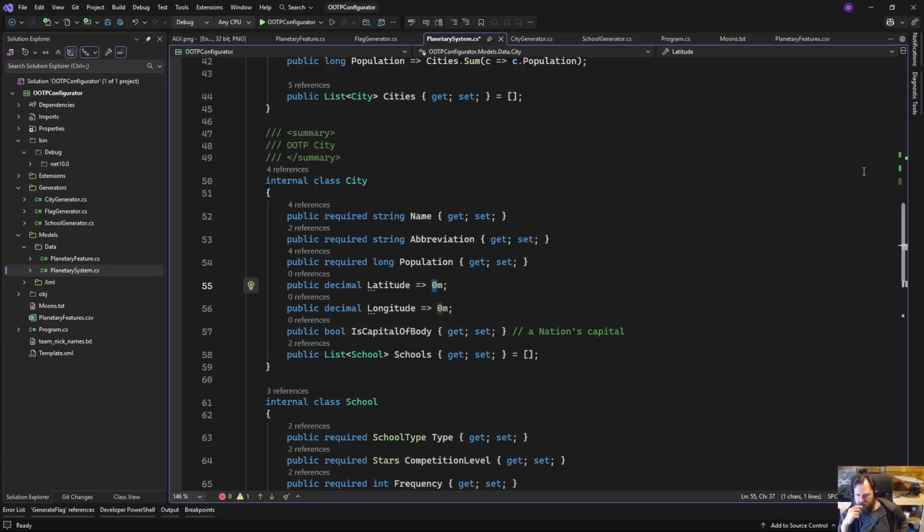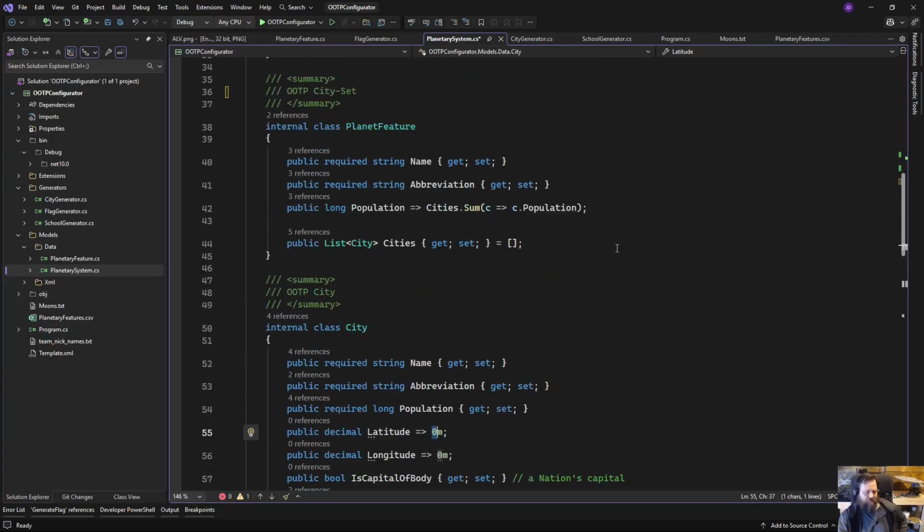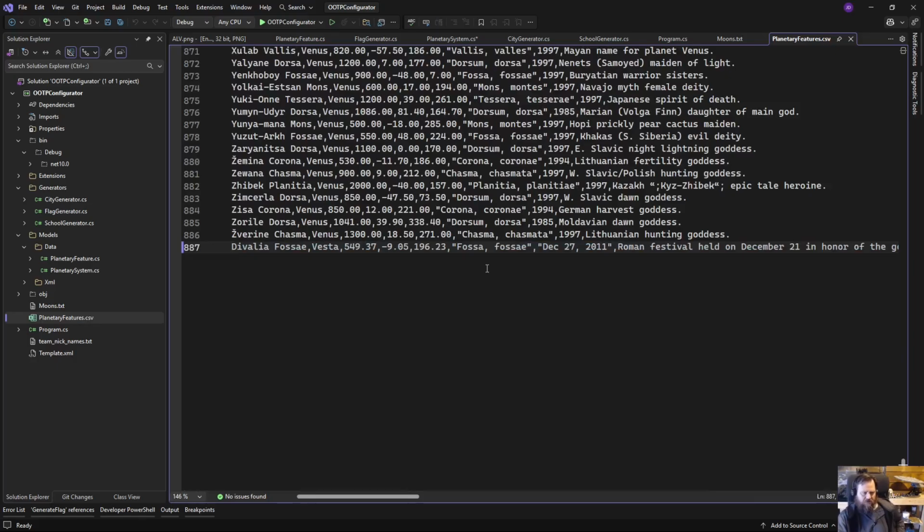Does it really matter if I have multiple cities in a nation or not? I like to think so. I don't want just... Sorry. One feature per city. Is that actually a reasonable thing? I got 887. Now they're not all going to be here, possibly. I just grabbed this from some NASA website.